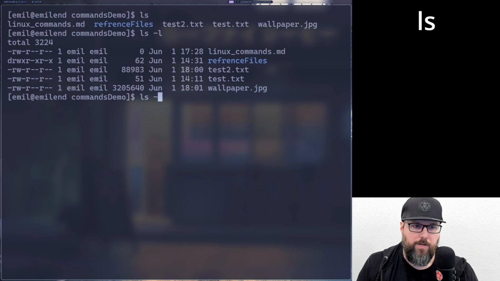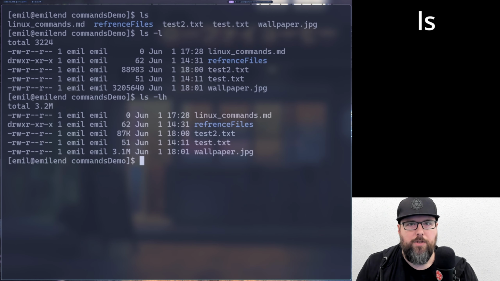But if we throw in another flag, we do ls -h, that will convert it into what they consider human readable. So one is 62 bytes, the other one is 87 kilobytes, 51 bytes, and 3.1 megabytes. So this makes it a little easier to get a gauge of how big a file is because most of us aren't used to reading in bytes.